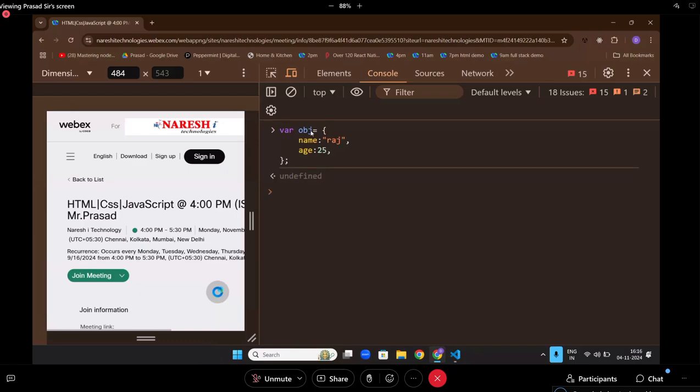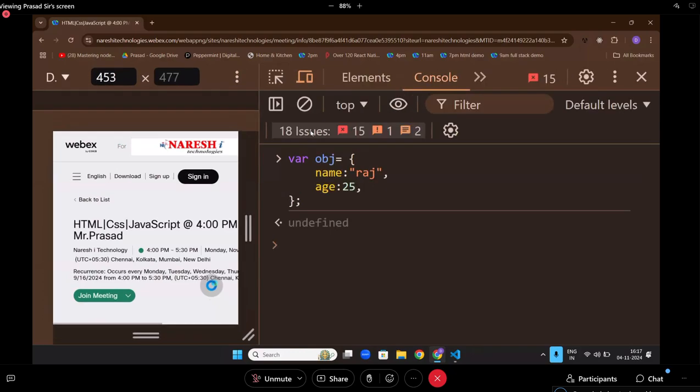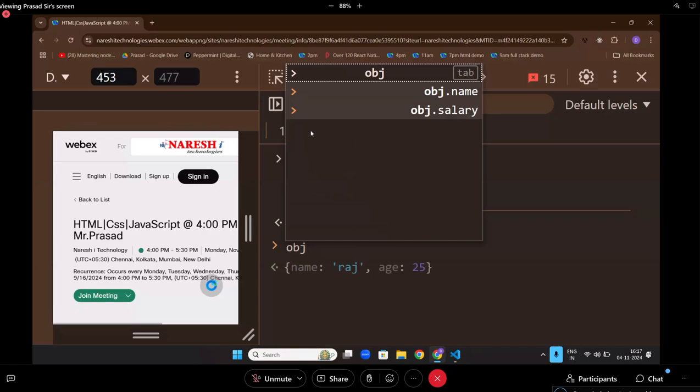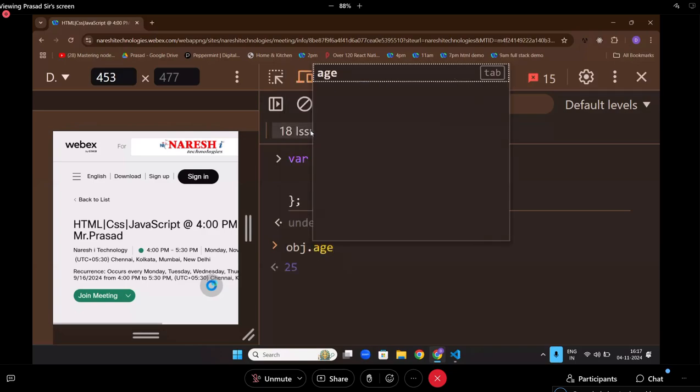An object contains key value pairs. An object contains properties. Is it clear? Obj contains name and age. If I write obj dot name, I will get Raj. If I write obj dot age, I get 25. Any doubts here? This is called dot notation.